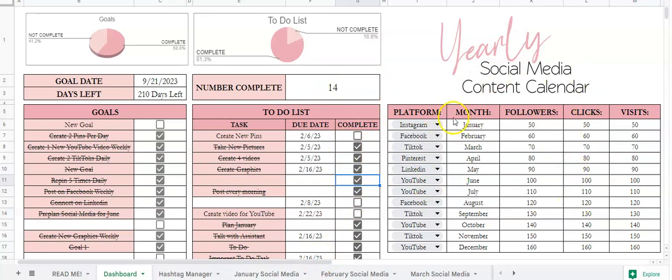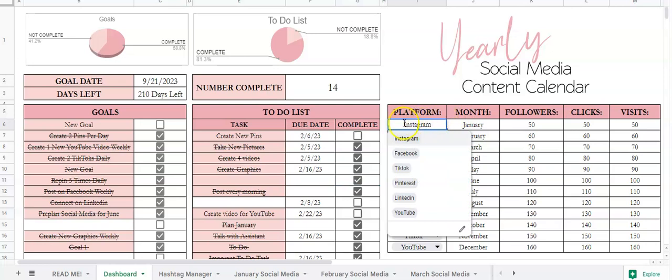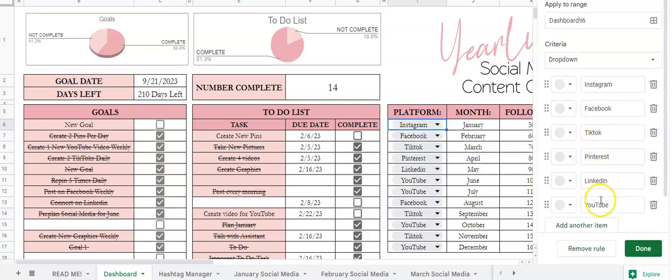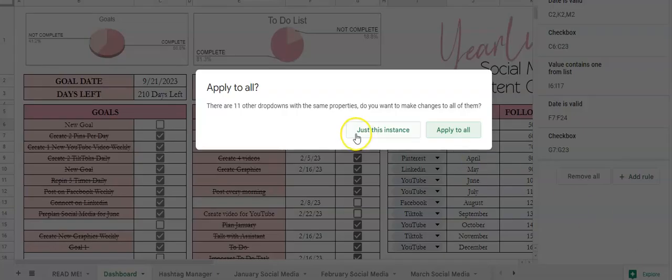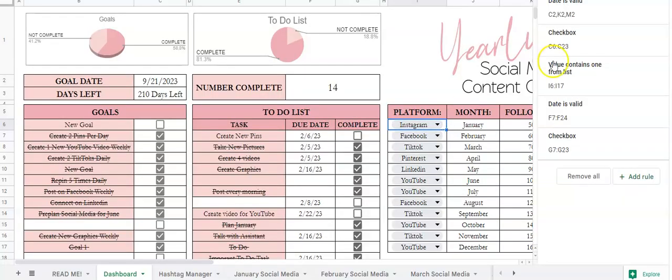And then here on your planning part, this will show you the platform, so you can choose the platform: Instagram, Facebook, TikTok, Pinterest, LinkedIn, and YouTube. You could also edit that and add or delete anything that you don't want. You would just hit the trash can to remove the value, or add another item and then hit done. And yes, you want to apply it to all.